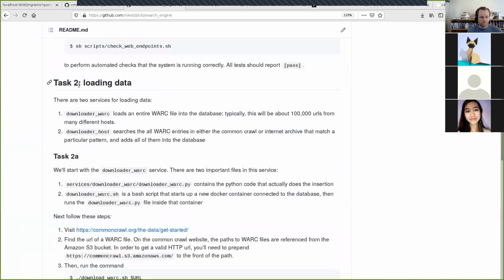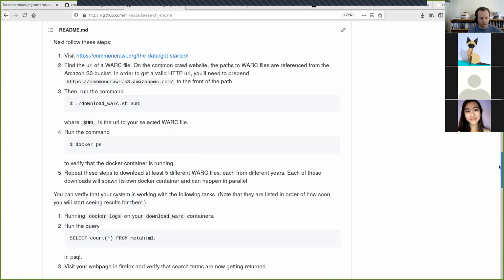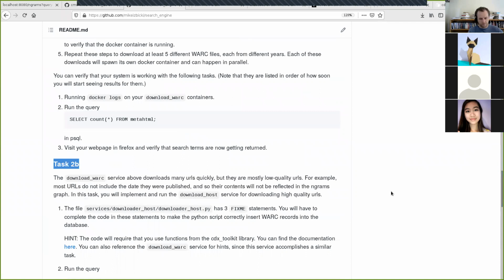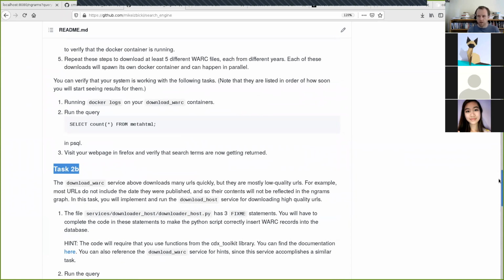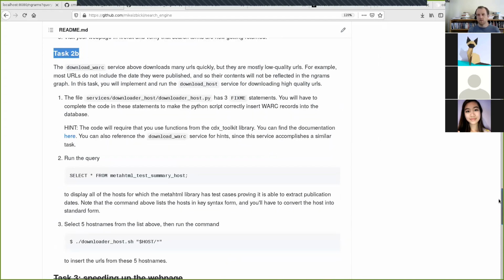Then there's the next task. Task 2 here is loading data, and it's divided up into two parts: task 2A and 2B. 2A does not require any programming. It's just getting the Docker containers up and running and doing their thing correctly. And then 2B extends 2A to not only get your Docker containers up and running, downloading things off the web, but also doing some programming to process the work files in an efficient manner.